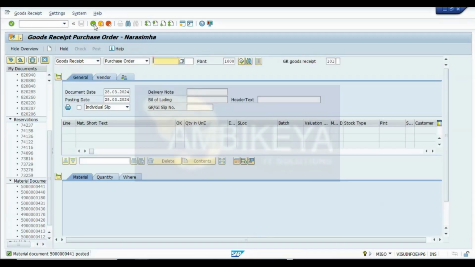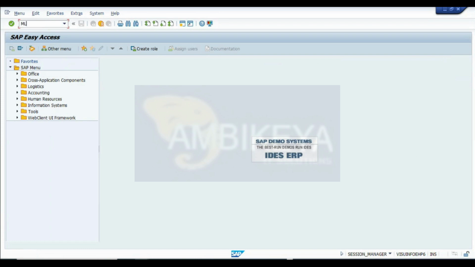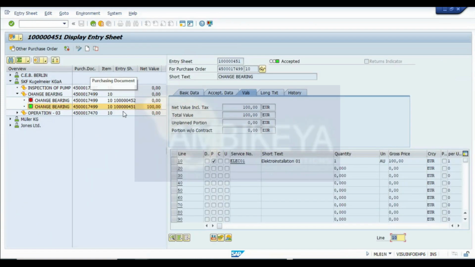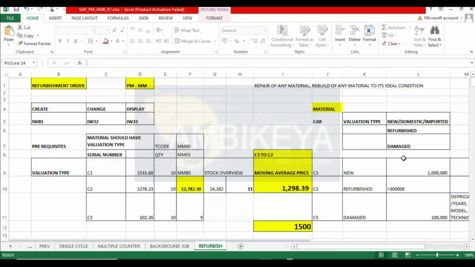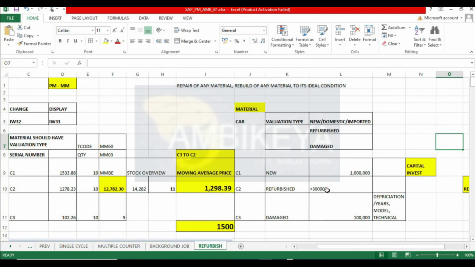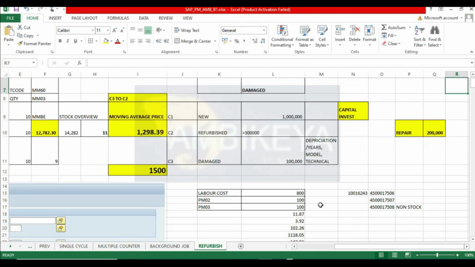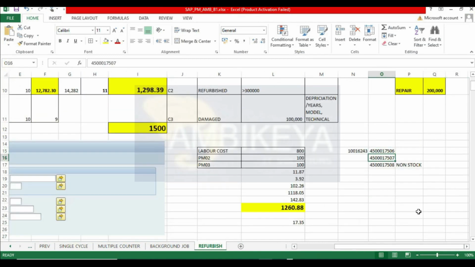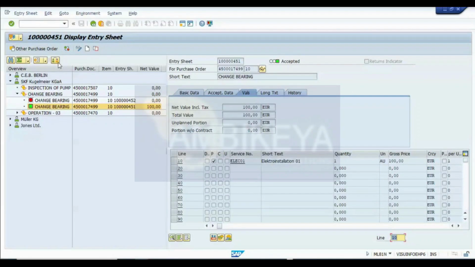Okay, we think how we can have it: ML81N. That is the service entry sheet. Again, some planning team or authorized person will do this. One second, sir. ML81N. This is for the service sheet. Yes, the service entry sheet. Okay, the services part we are going to do here.